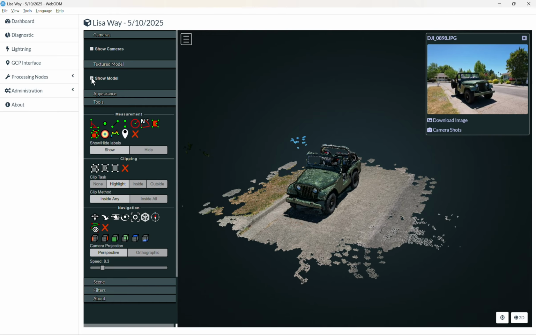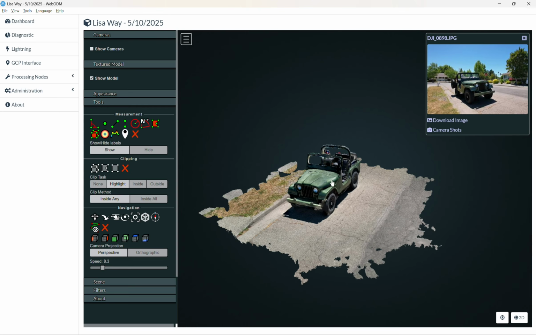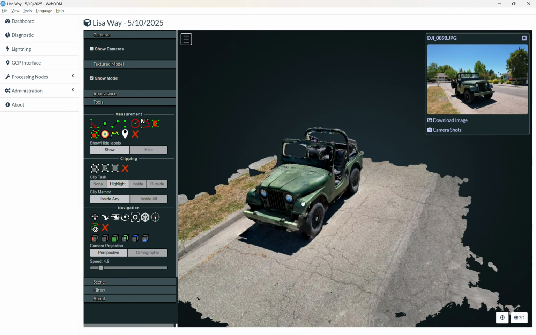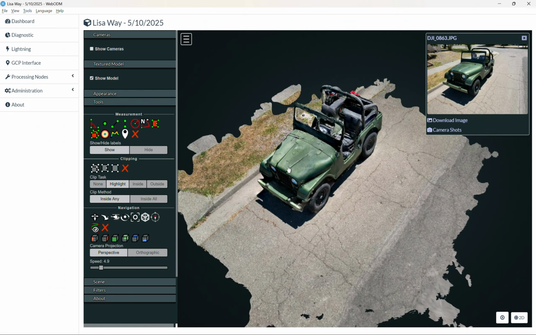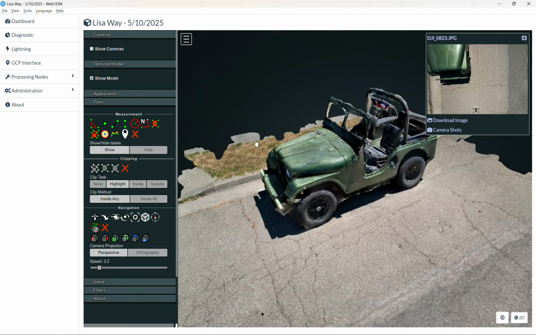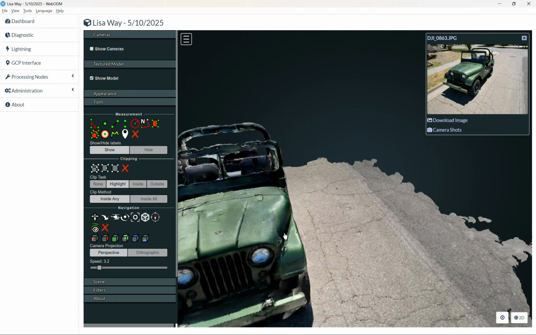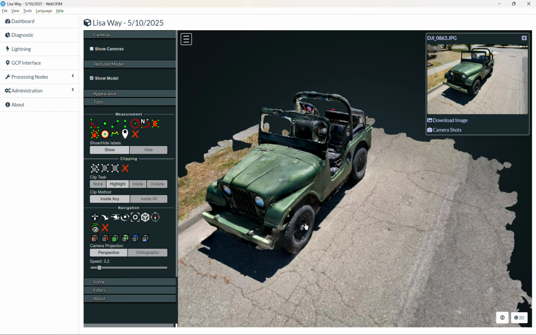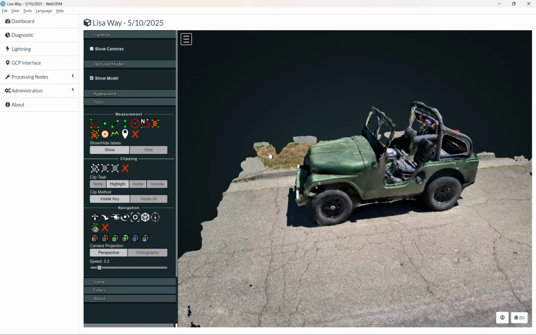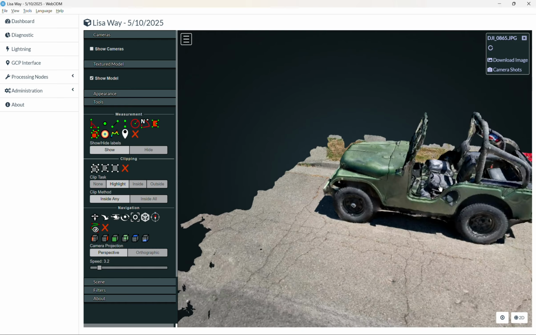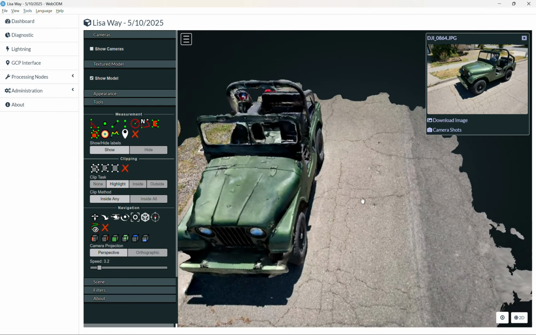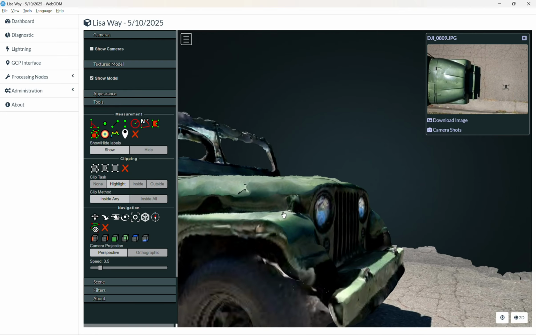You can also apply the texture map to the model, so this is really nice. If you click show model, it's going to actually apply the texture that it detected, and it's going to give you a much more clean view of the model and really provide a lot more visibility of texture, like the rubber tires and the glass on the windshield and the headlights and things like that. So I think that's really just an awesome feature that you're able to do that.